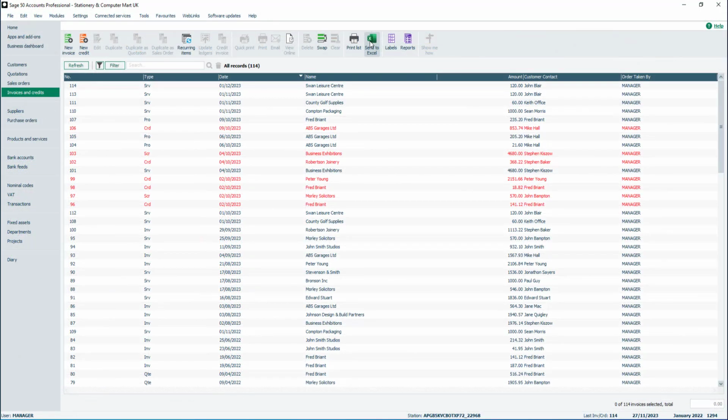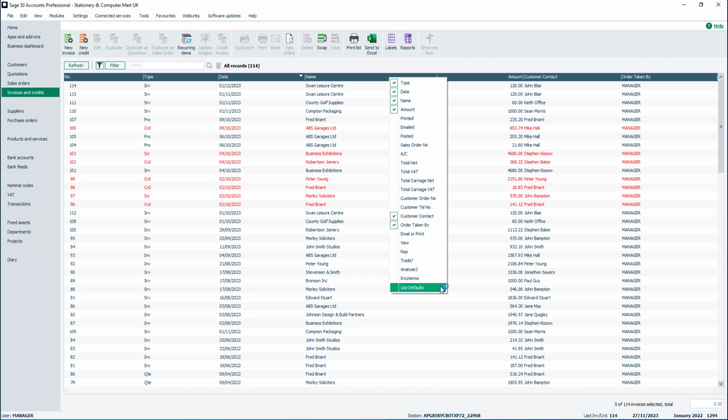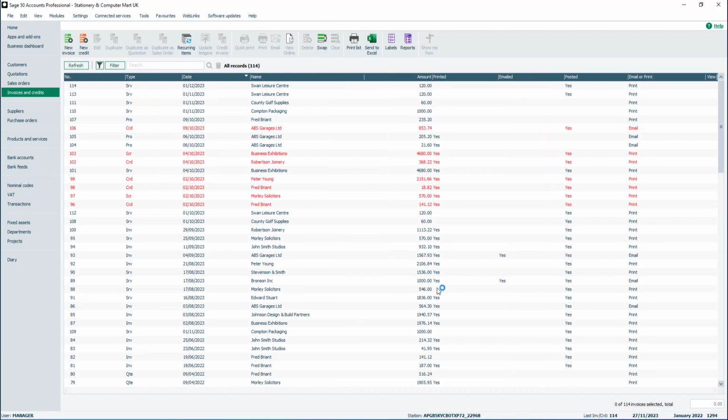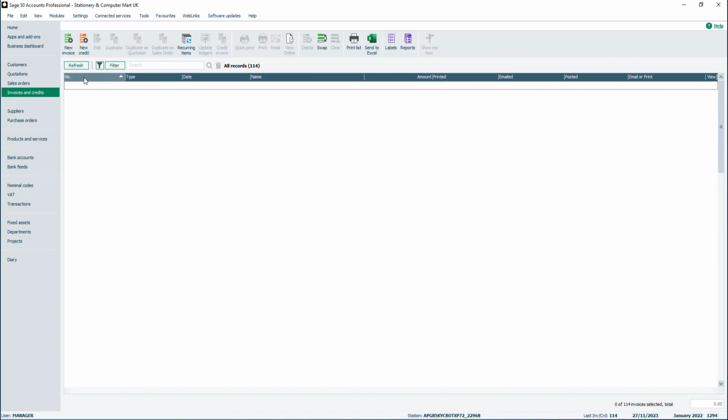You can easily revert a customized list back to the default settings. To do this, right-click any column heading, then select Use Defaults. To revert to the default sort order, click the column heading for Number.